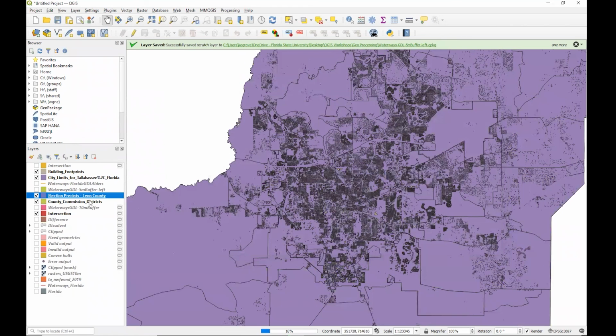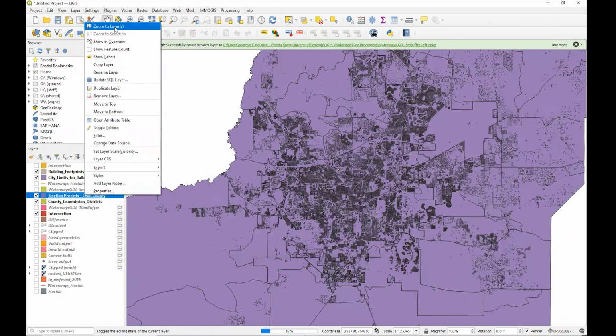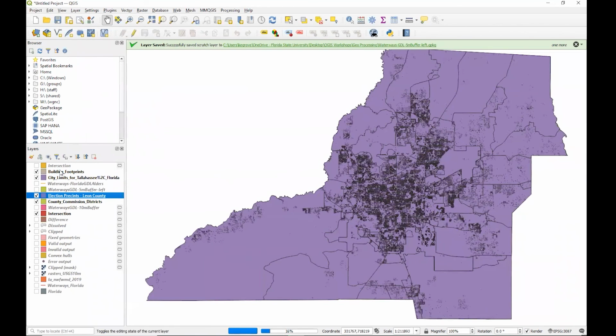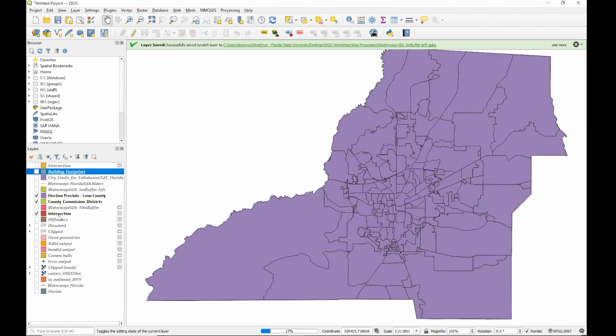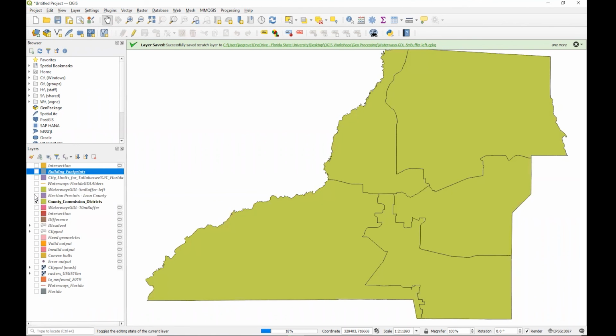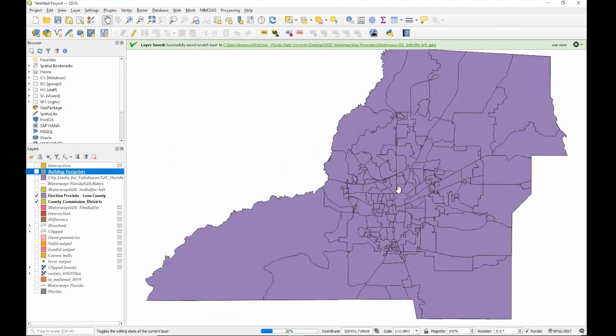Okay, and let me zoom out. All right, so here is Leon County. Let me turn off building footprints in the city of Tallahassee. There we go. Okay. So I have our election precincts in the purple. In green, we have the county commission district. So what we're trying to do is draw all of these political boundaries without really removing any necessary things.